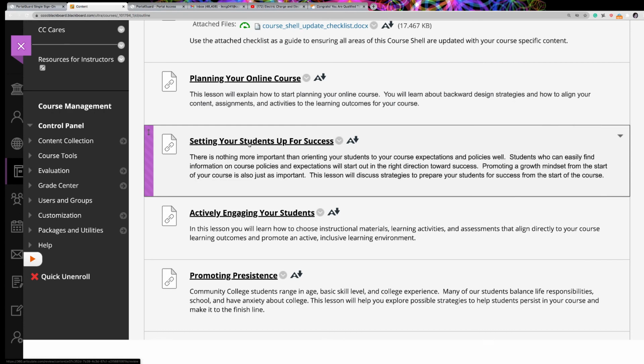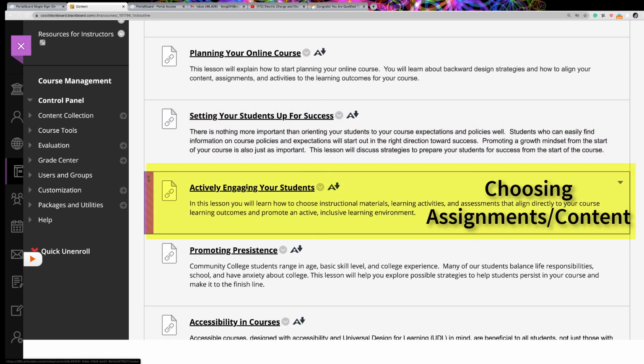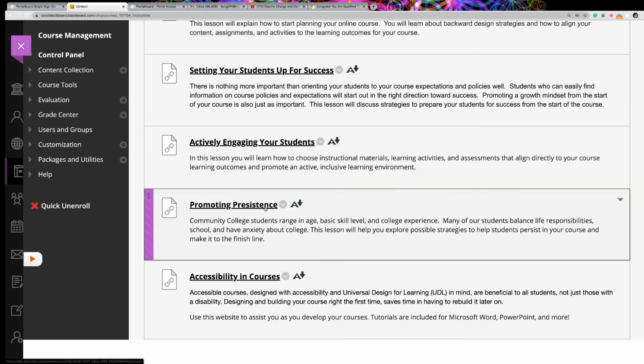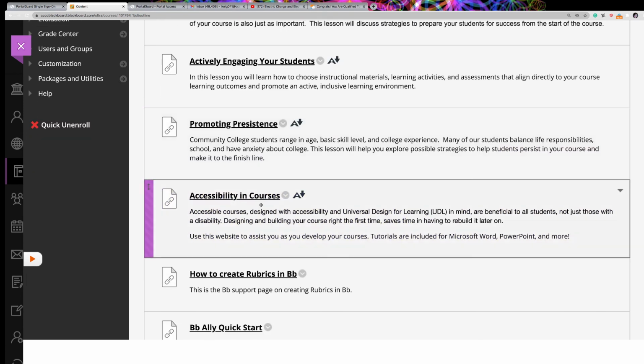There is a lesson on setting your students up for success that talks specifically about building a strong orientation. There's a lesson on how to pick and choose activities that actively engage your students. And then there's a lesson on how to promote persistence, which talks about feedback and promoting yourself and providing a strong instructor presence. There's also a lot of discussion in these lessons about creating accessible documents and videos.